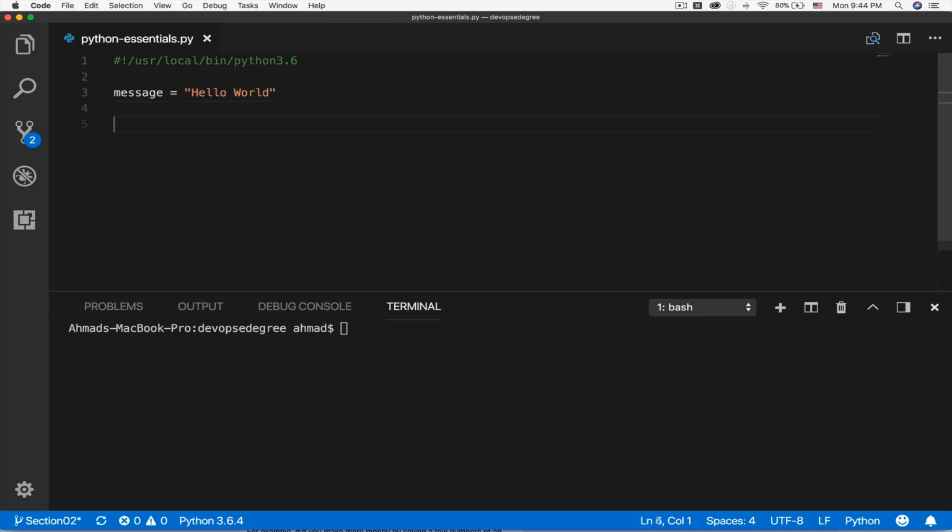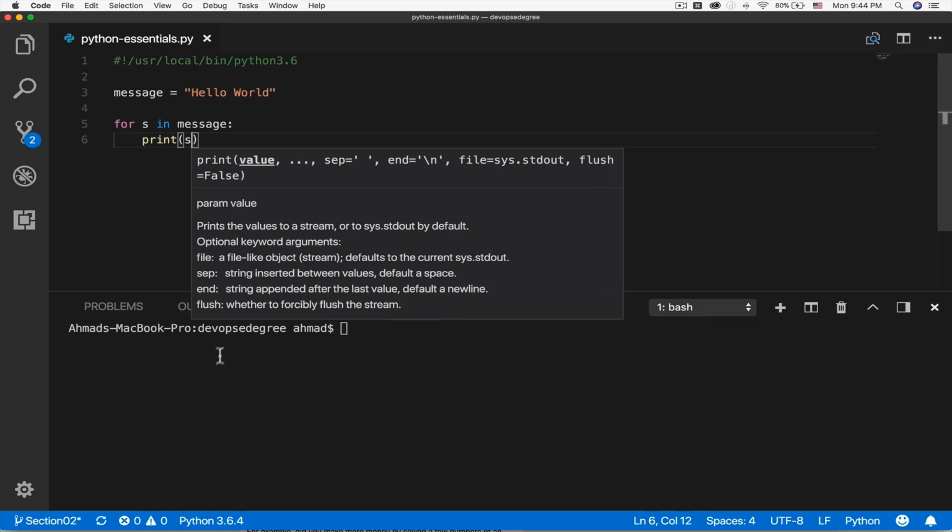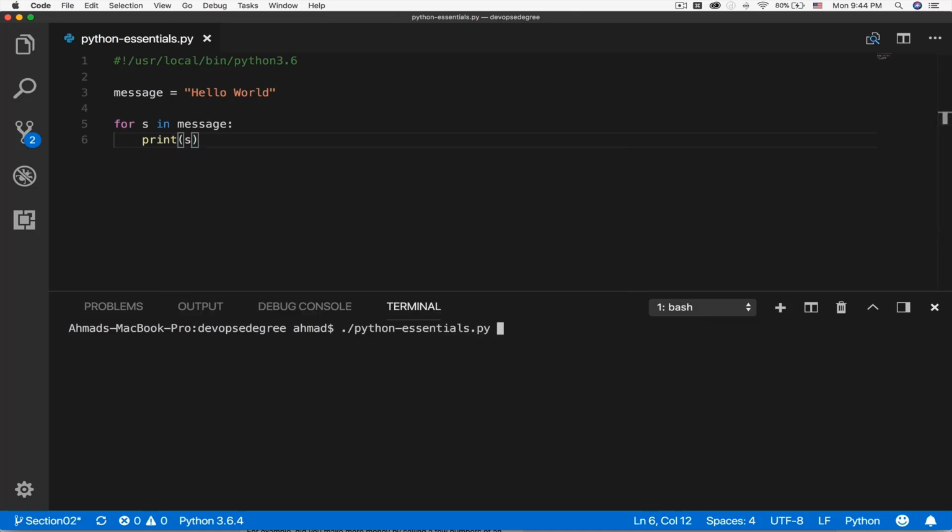If you want a proof, let's say for S in message, print S, like this. If I execute my code, I'm going to see that I have each and every character in the string printed. Why? Because, as we just mentioned, a string is nothing but a list of characters, and we are printing here each character in this list on its separate line. So print S is going to print you hello world.